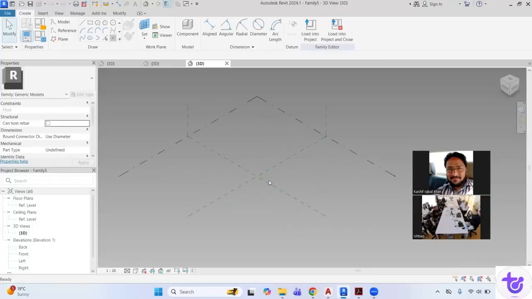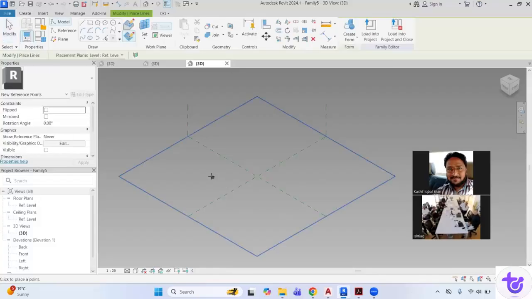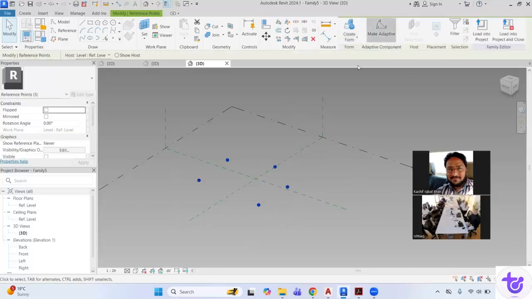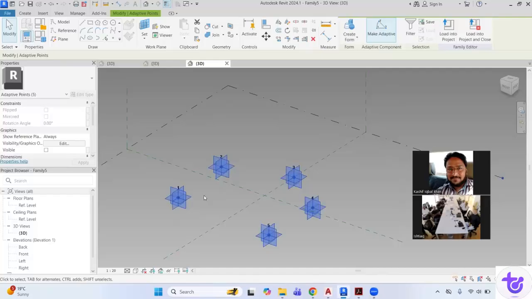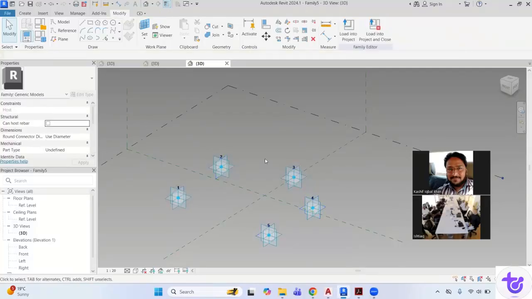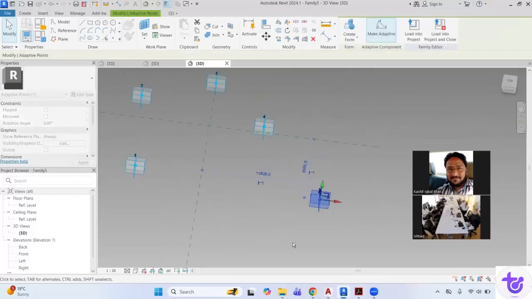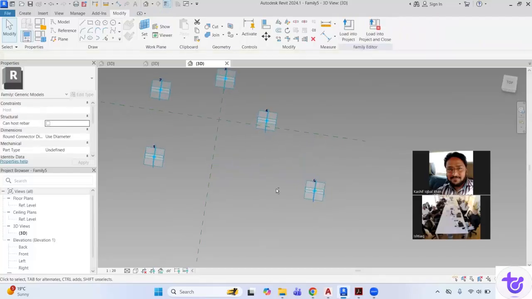So, for example, we need 5 placement points. So 1, 2, 3, 4, and 5, maybe like this. Wherever we want, we can place them. Once the points are placed, we will select them and make them adaptive first. The order of placement is 1, 2, 3, 4, and 5. It is always clockwise. It is always good to have the points in a proper sequence. So this is the first thing.